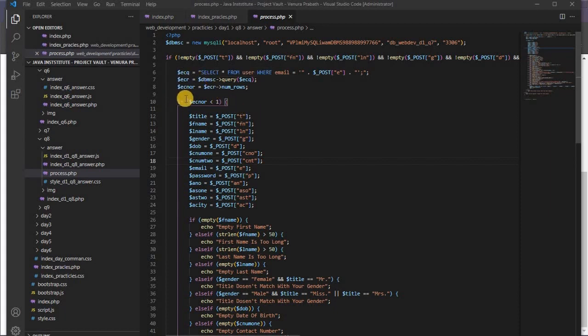In the next line you can see another variable called ECR NOR. We can say it's the check number of rows of the ECR. It means how many results there are in the ECR. So it counts the records and stores them in the ECR NOR variable. After that you can see there's another if condition. This means if the number of rows of the check results is less than 1, it means there's no record with the email we are searching. In this case there's no email match in the database.